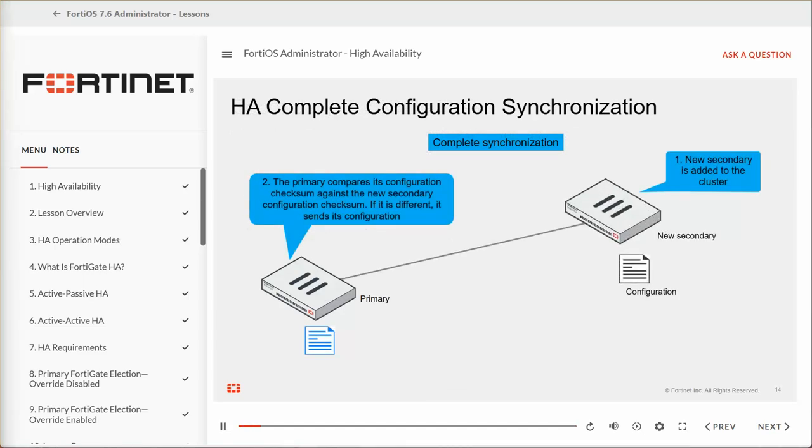To prepare for a failover, an HA cluster keeps its configurations in sync. FortiGate HA uses a combination of both incremental and complete synchronizations. When you add a new FortiGate to the cluster, the primary FortiGate compares its configuration checksum with the new secondary FortiGate configuration checksum. If the checksums don't match, the primary FortiGate uploads its complete configuration to the secondary FortiGate.